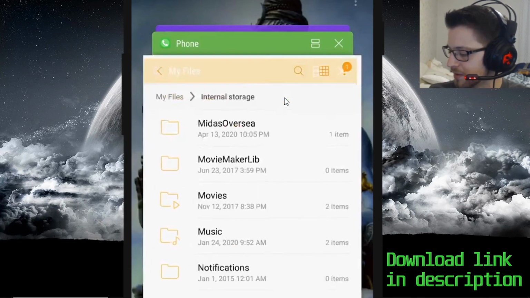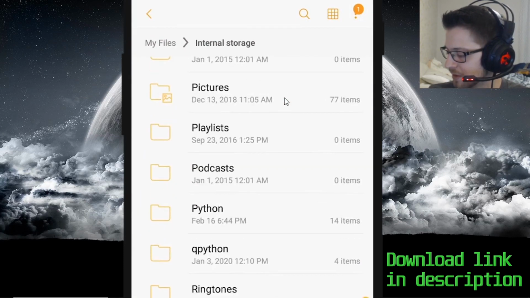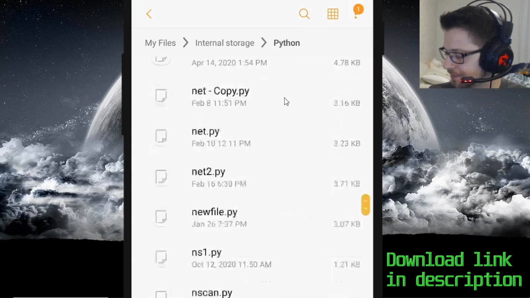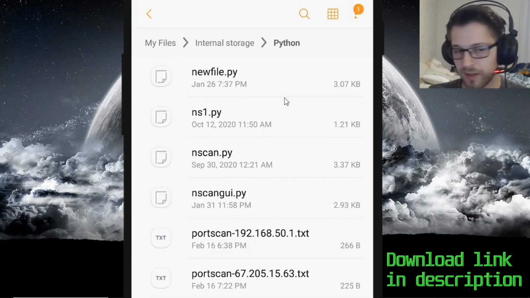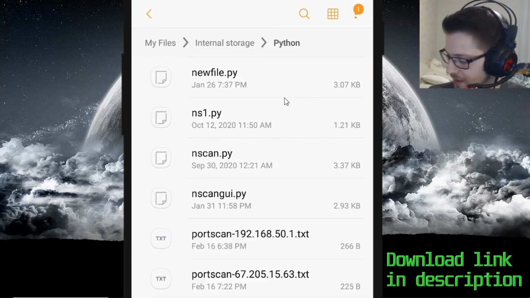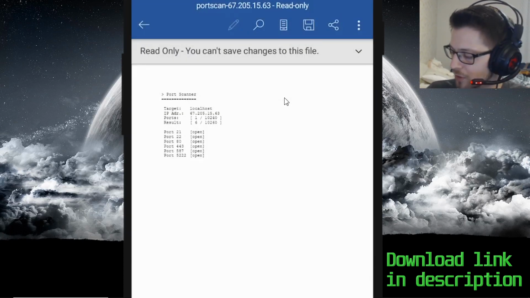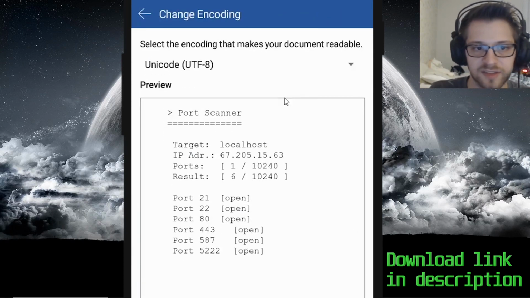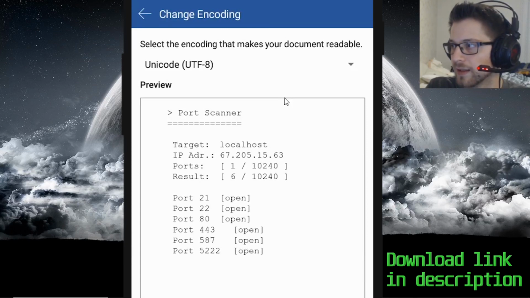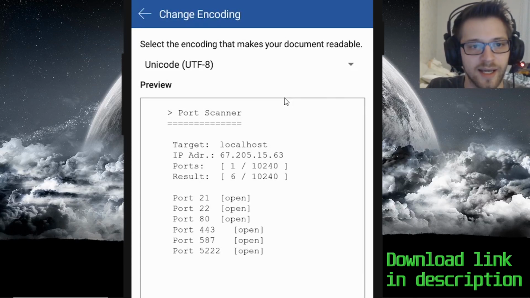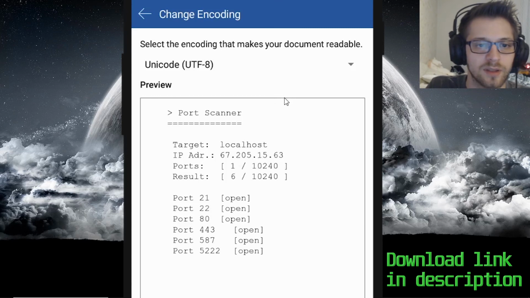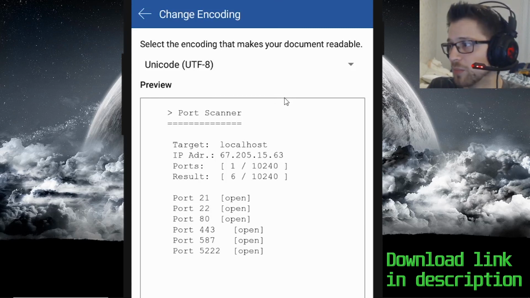Should be done. Let's pull the files here, my Python folder, and there we have it, port scan with the IP address. And if we go to the encoding so you guys can see, there we go, it saves the actual IP address, it shows you the open ports, and yeah, that's pretty much it.